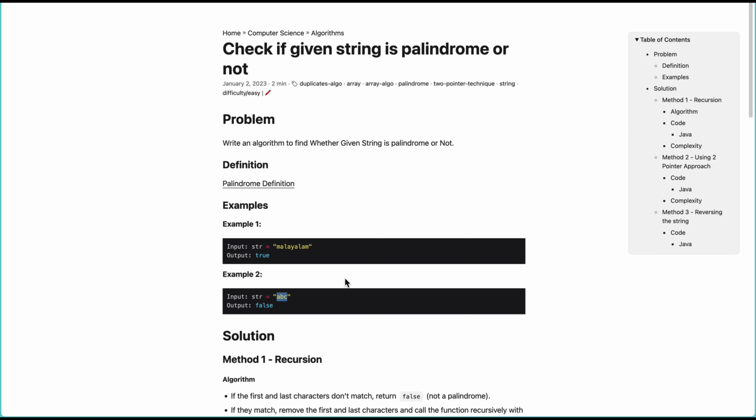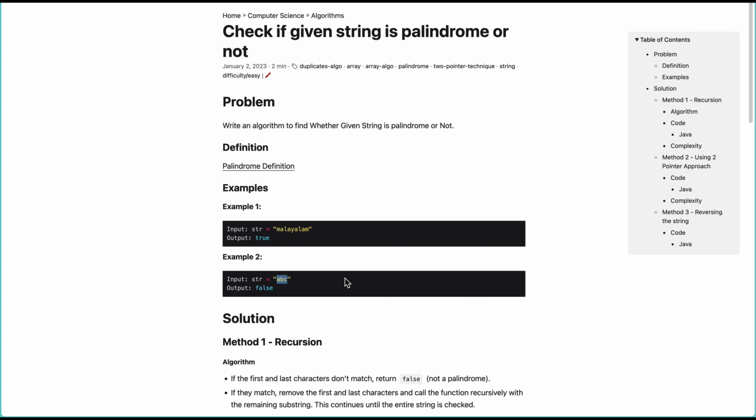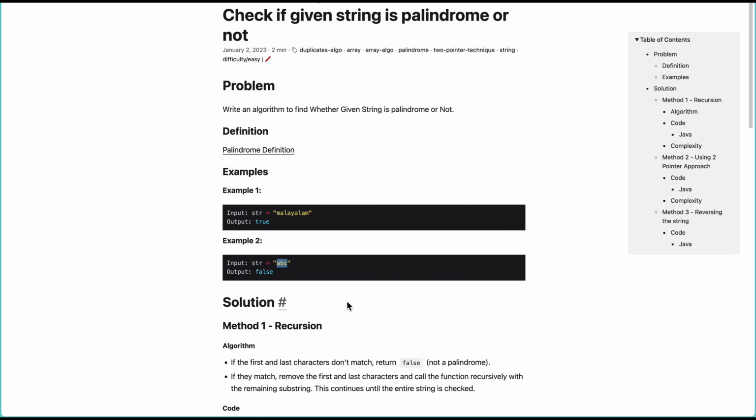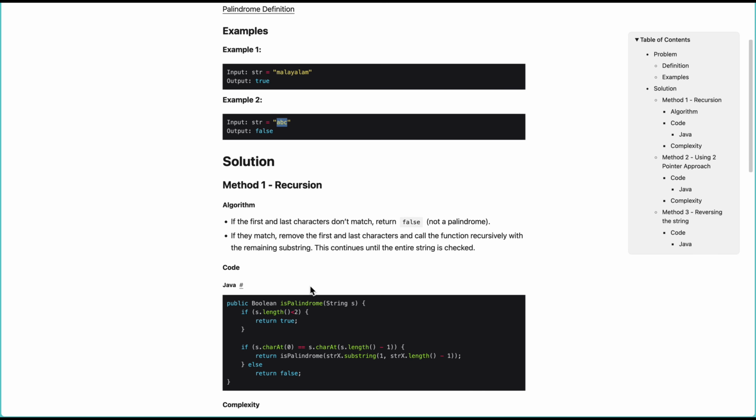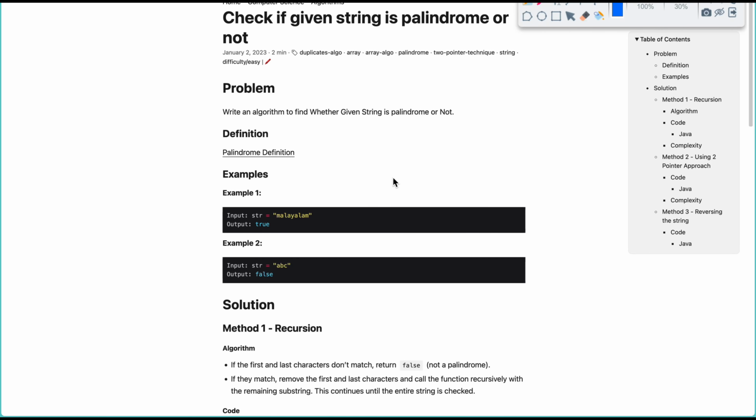So there are multiple ways we can solve this problem. One way is to do recursion, but of course that will require extra stack space. So we will go with an approach called the two-pointer technique. Let's try to understand the two-pointer solution with an example.